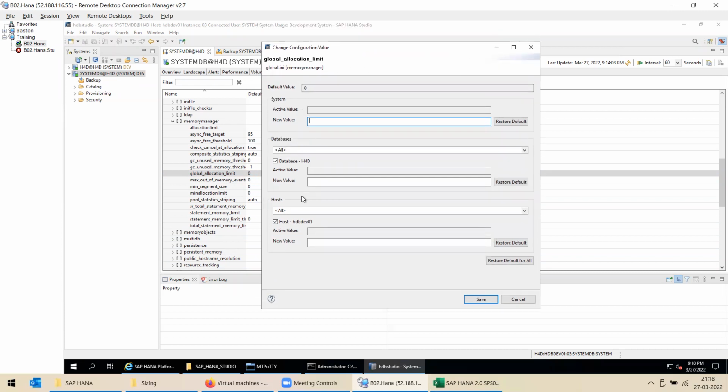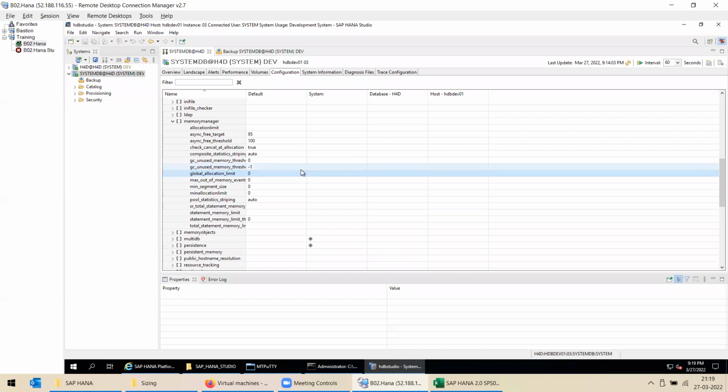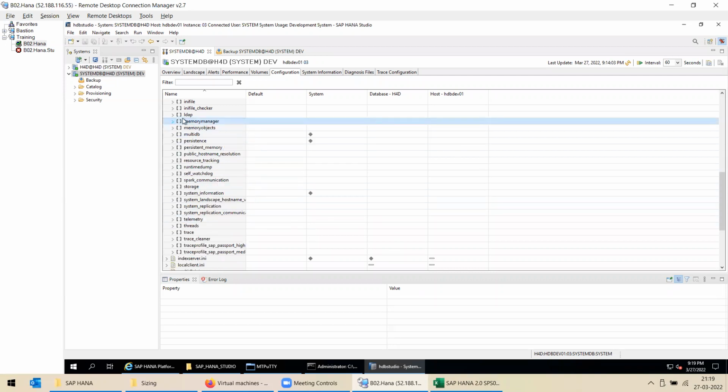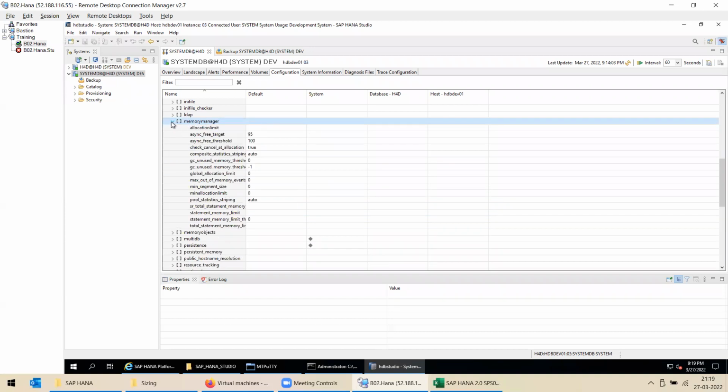In some places it will show you whether this value is dynamic or static. In case of static, you need to restart the database, but wherever it is showing dynamic, you don't need to restart the database. I don't remember the location where you can find the details for this memory manager parameter, expand collapse, the global allocation limit.